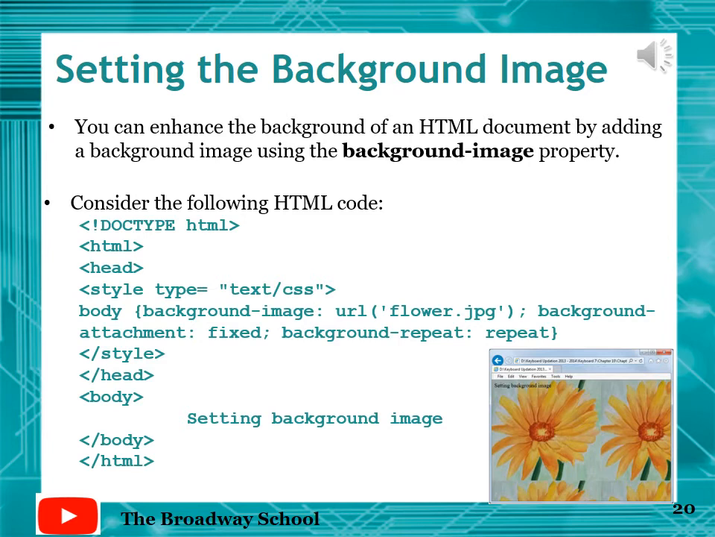Doctype HTML start, head start, style type text/css, body. Background-image: URL. URL is Uniform Resource Locator. Flower.jpg. The image will be placed in the same folder where your file will be placed. Background-attachment: fixed.